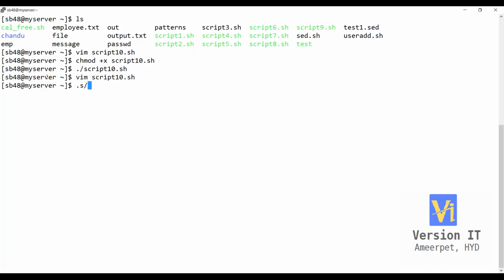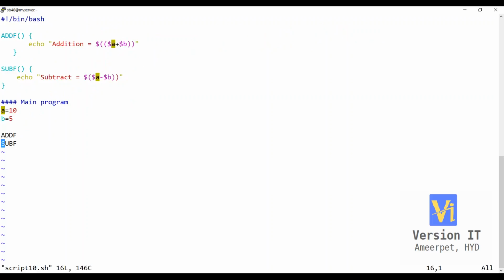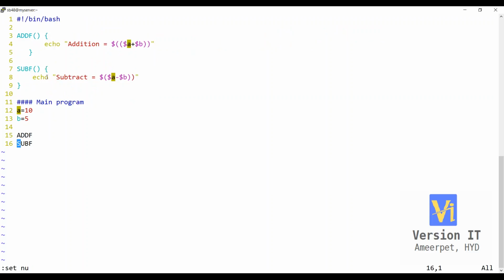Okay, so I'm simply executing script 10.sh. So there is something wrong. Okay, what is the one in line number 10? Something is wrong. So how do you check? Set a new. Okay, so what is the line number 10? So here is the line number 10.